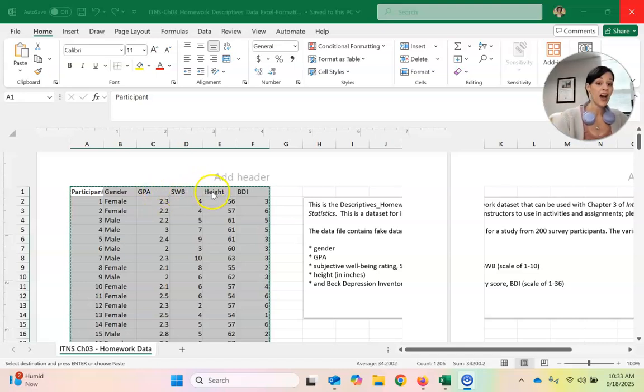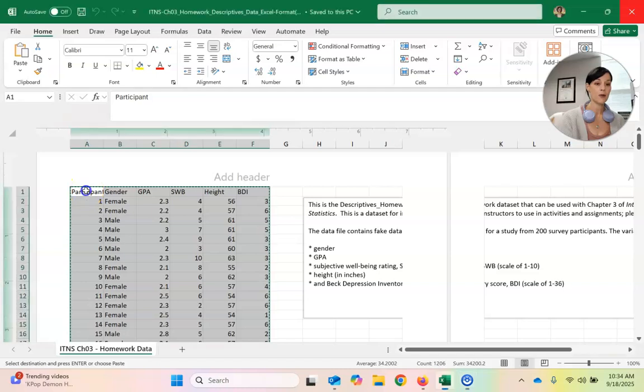GPA, subjective well-being, height, and scores on the Beck Depression Inventory are either interval or ratio data, despite the fact that both subjective well-being and BDI actually start at 1. We're going to go ahead and say that these are on an interval or a ratio scale. So if you want to do this in JAMOVI, you can upload the actual file into JAMOVI, but because this window is here with explanations of what each variable is, I find it a little annoying to remove it. So I'm going to do a quick copy paste.